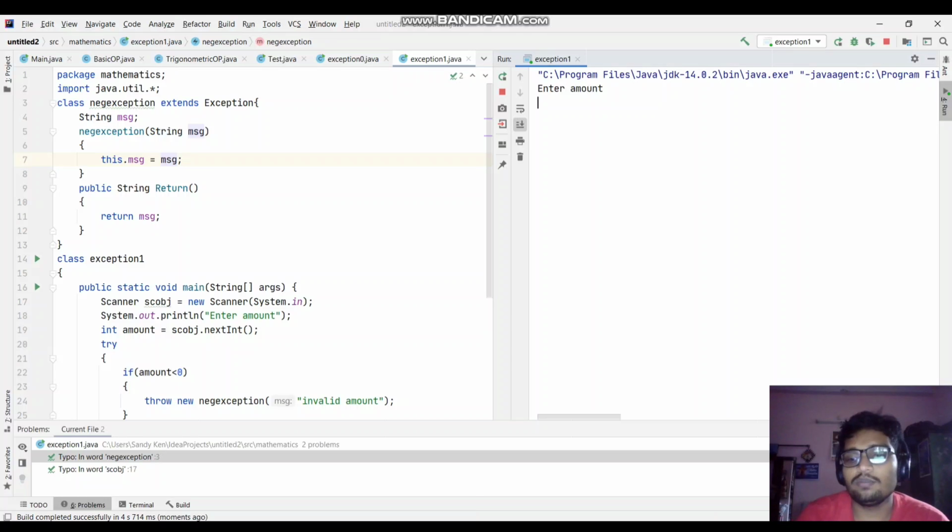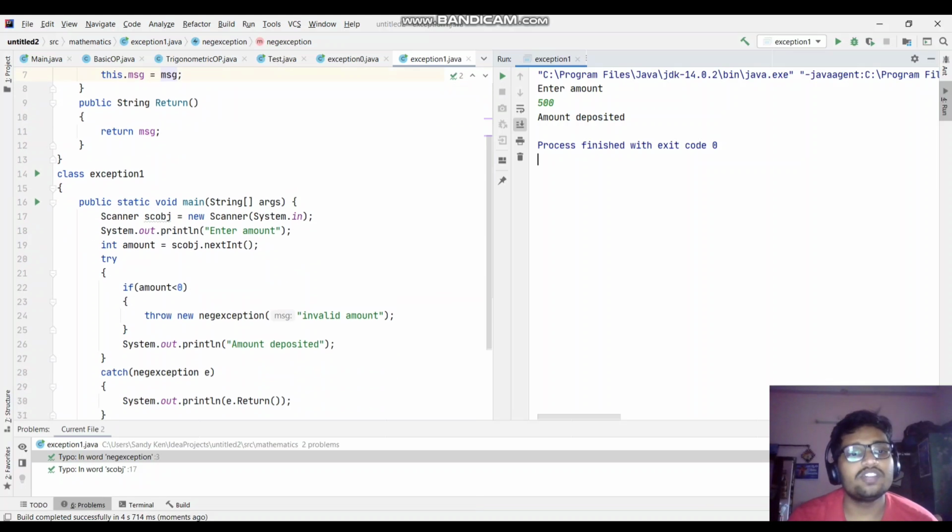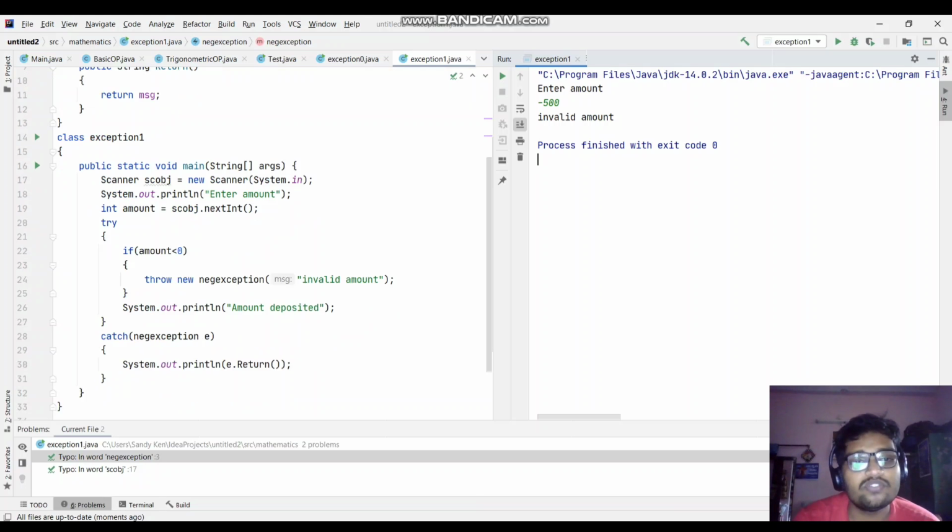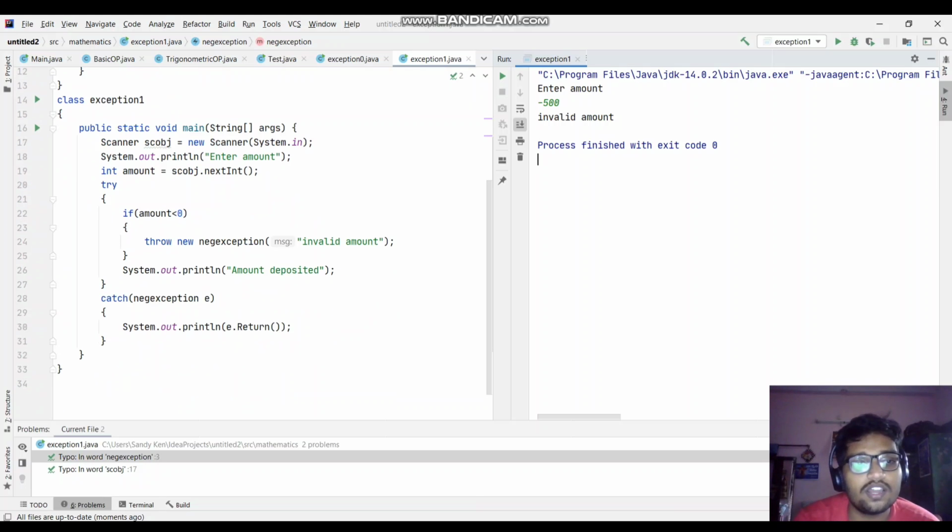Enter amount. For example, we'll check with 500. We can see that amount deposited due to this else statement. If there is any negative amount, we are throwing invalid amount, or else we are printing amount deposited. Now we'll check for negative input. So minus 500. We can see that invalid amount has been printed because of this line, 30th line.